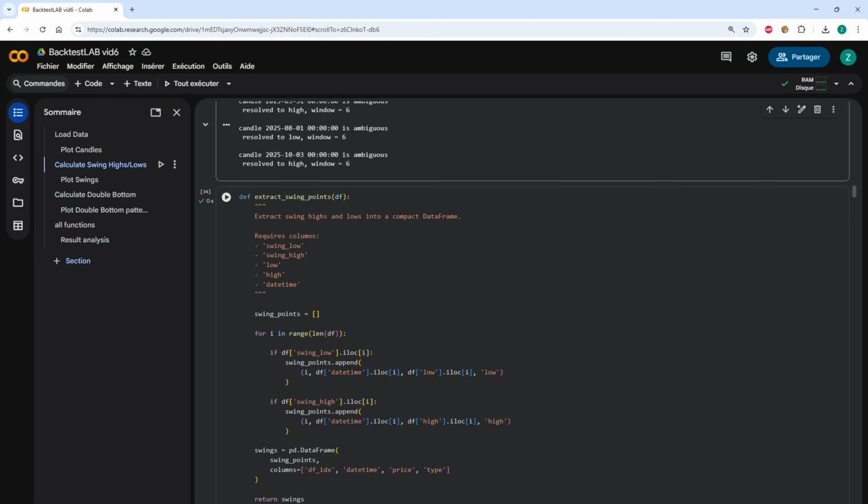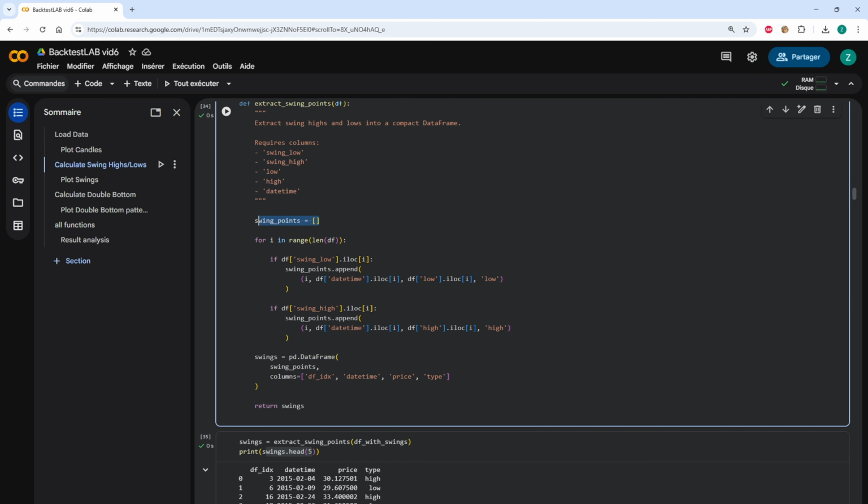So after that, we need to get all the swing highs and swing lows from our data frame, which is very simple. We are looping through the data frame, and each time we see that it is a swing low, we are adding this information to our list, which is called swing points. What information are we adding? We are adding the index of this candle on the data frame. This is very important, we will need it later. We are also getting the date time, and we are getting also the low.